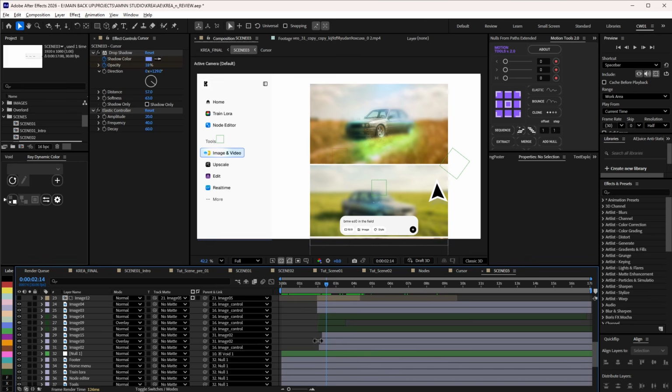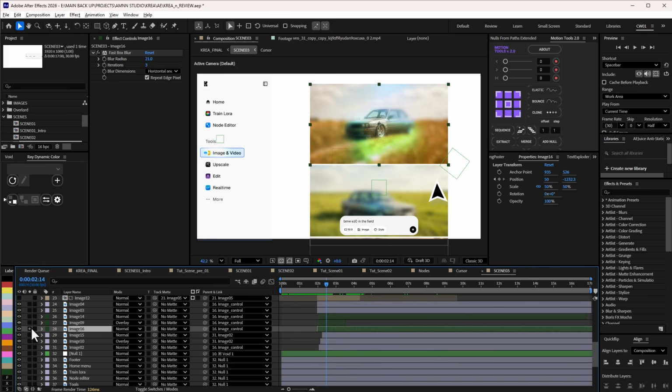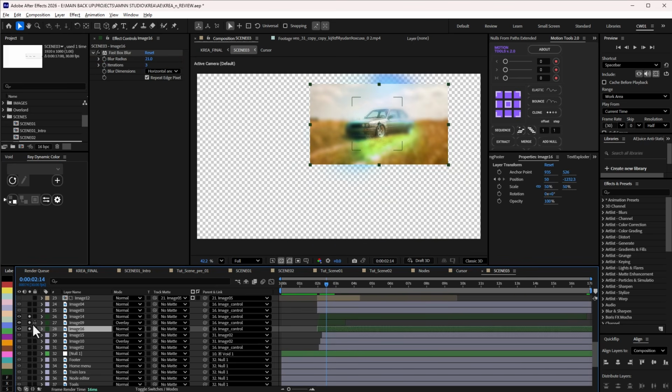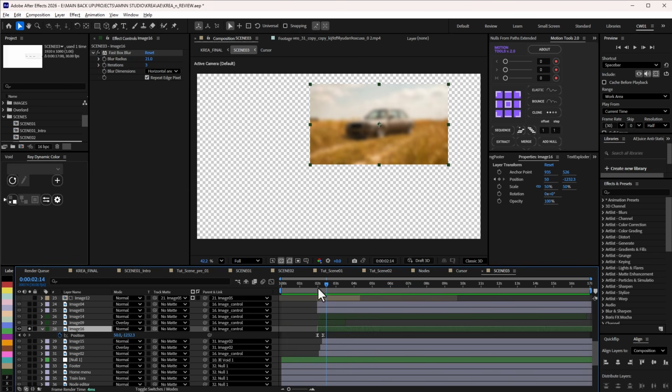So let me solo these images. So let's start with the base one. The base one is just a simple fast box blur, and I don't think there's any animation. Okay, there's an animation on it. It's just simple positioning, right? Introducing it basically. That's all I have there.